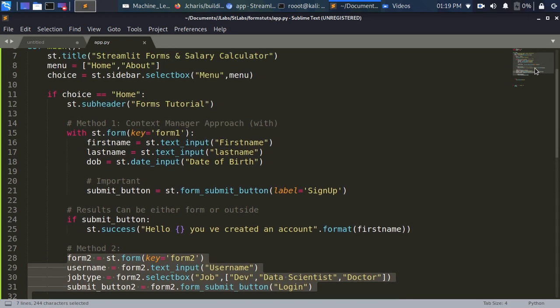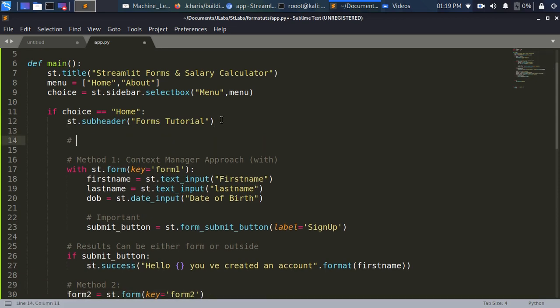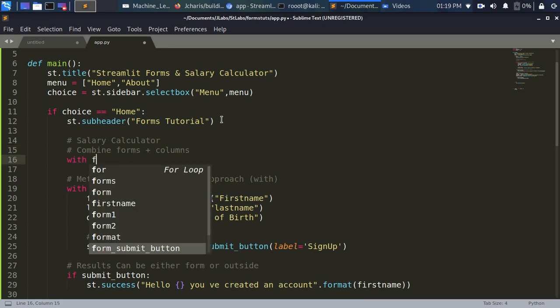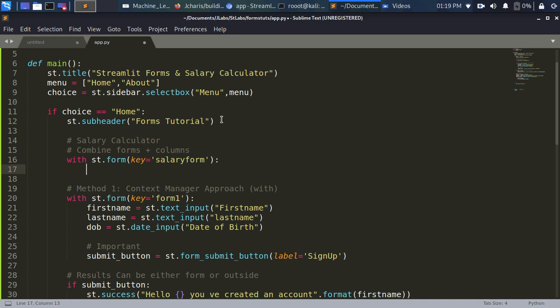Now, what about trying to combine the forms with the columns? Let's see an example. I'll come down to the top of my app here. Let's build our salary calculator. I want to combine this with the columns, right? So how do I do that? It's very simple. I can say with st.form, then I specify that this is going to be my key, and I call it salary form, for the salary calculator. Then this is going to take in some columns.